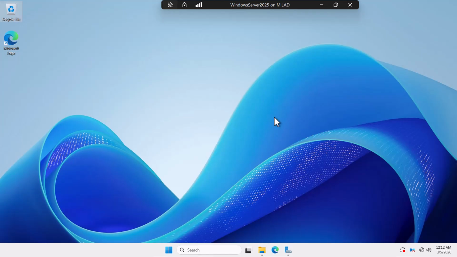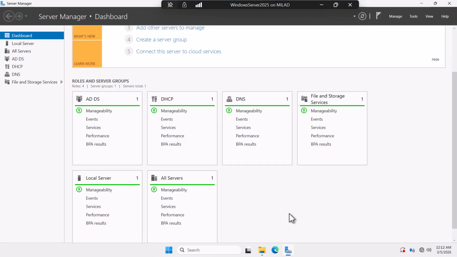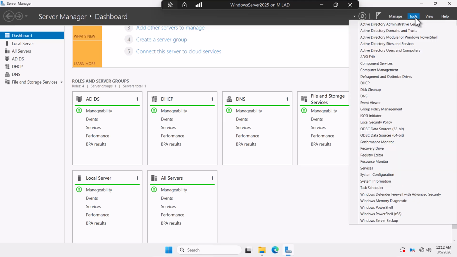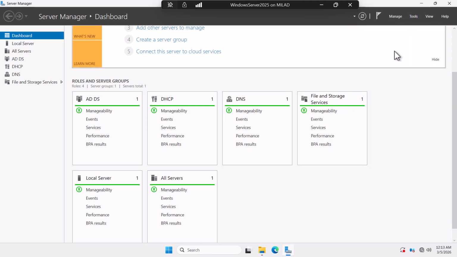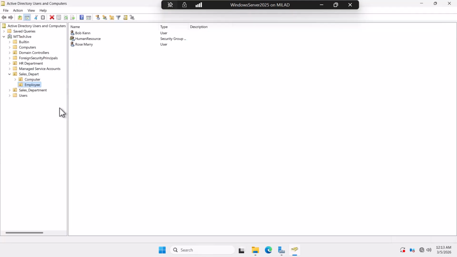So before creating a folder, let's see what is the status of our users. By coming to the Active Directory users and computers, and I've already created some users. So here I have the employee organizational unit. Inside this employee organizational unit, I have two users, Bob Ken and Rosemary. And these two employees are part of this group, Human Resource Department.